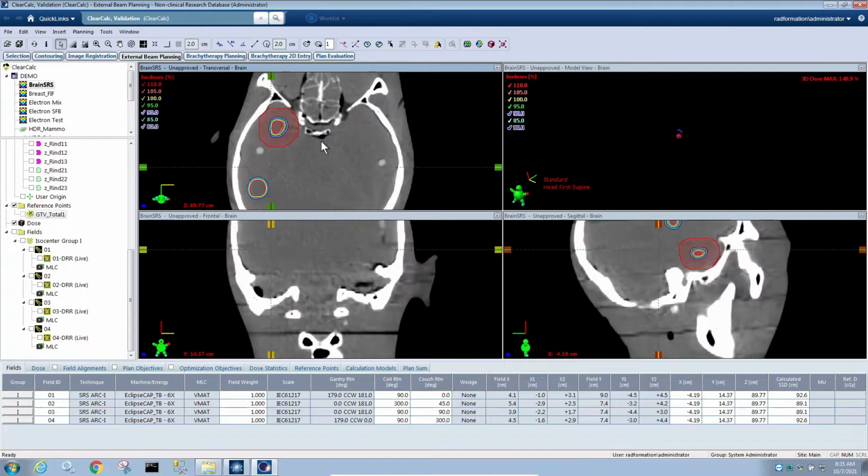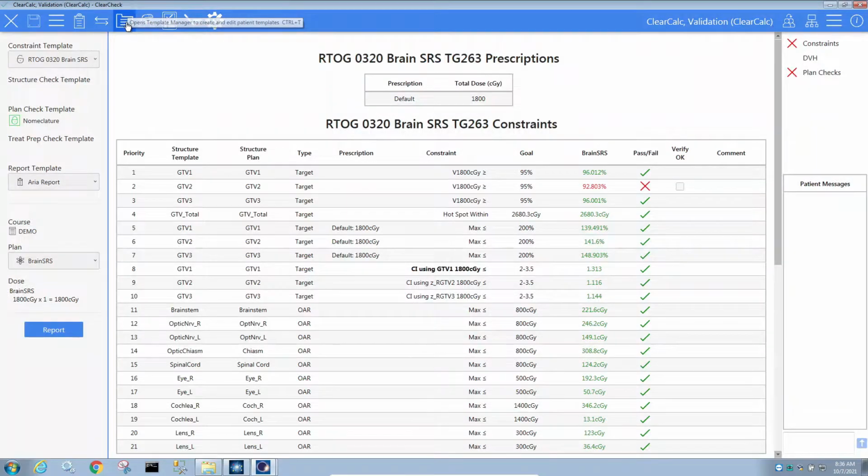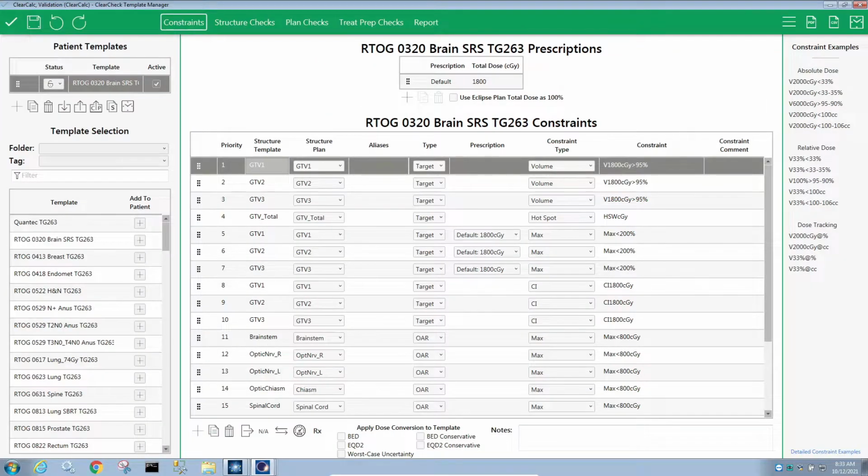So I'm going to zoom in on this structure. Note this is not a real contour that ClearCheck makes. This is just a mock-up of what it's doing behind the scenes for you. So you will not see this structure in your structure list. All right, so let's go back into ClearCheck, into the template manager, and move on to our next feature.